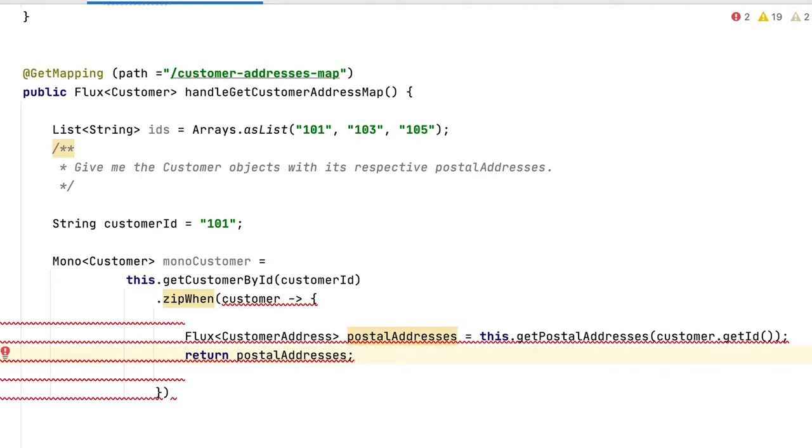What exactly is this postal? This is a flux, right? This is a flux in turn. I do not want a flux. I want to still work with a mono, because if this is a flux of customer addresses, this is just a flux. I'm interested in the list of customer addresses. I repeat, I'm interested in the list of customer addresses and the customer object out here.